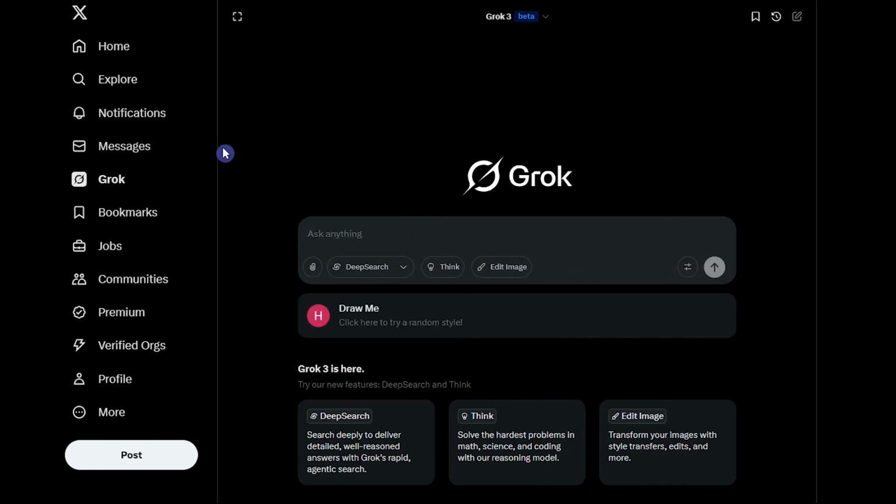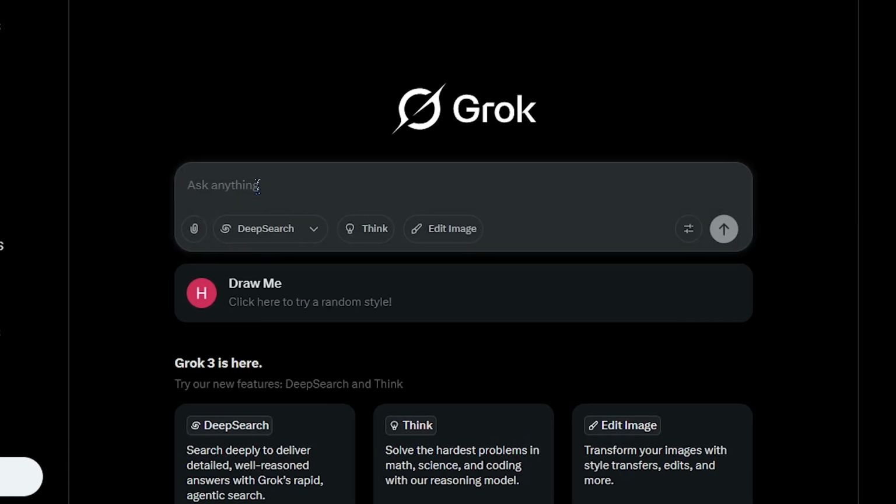Another option is using Grok on the X platform. Click on Grok, upload your image, and type in the same request.